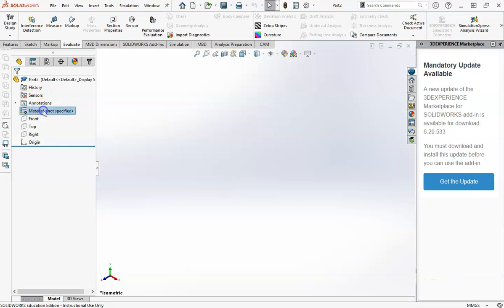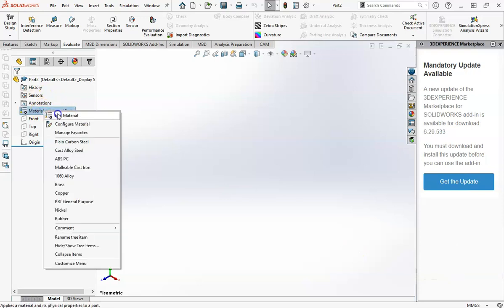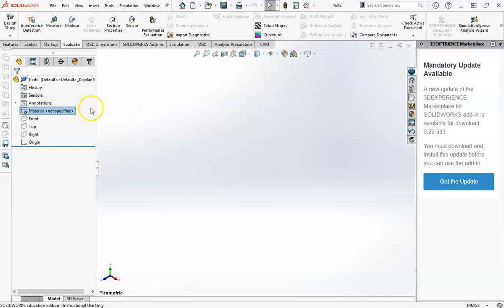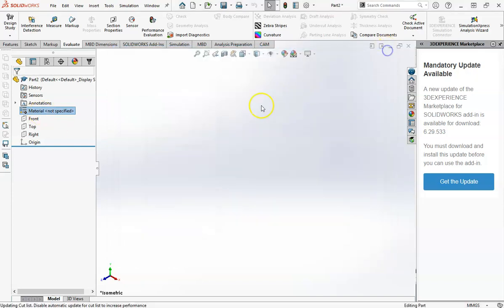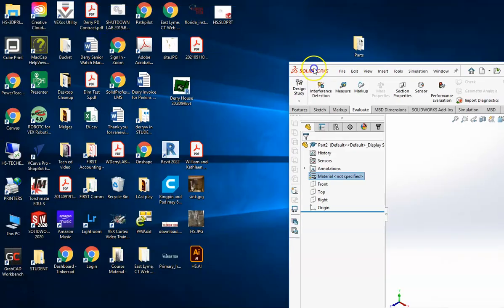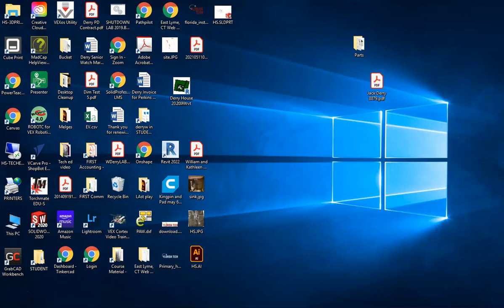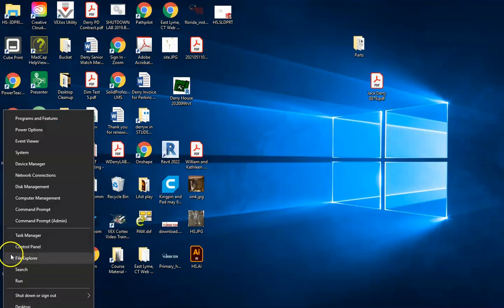Don't forget to specify the material, whatever material they might be giving you. A lot of times they'll do 1020 steel, sometimes they'll do aluminum, so just make sure that you set your material once they give you the part. Okay, so having SolidWorks set up is just going to save you a couple of minutes of the testing time. Let's get back to the testing client part.